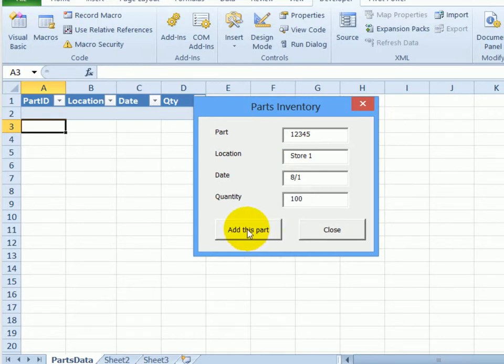Now I want to add this to the database. So there's nothing in the table right now. As soon as I click this, we should see this information on the worksheet and all of these fields cleared out. So I'll click Add This Part, and there's the information. So it went into the database correctly.